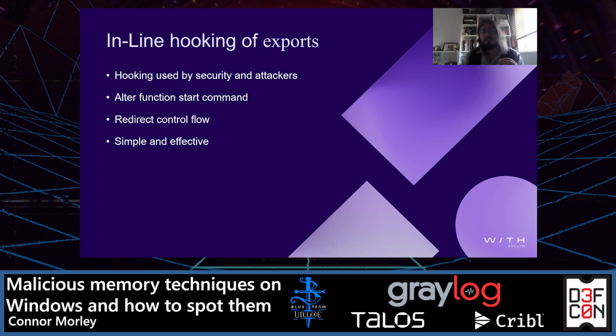This is used by security vendors and malicious actors. For security vendors, this is normally done for telemetry collection. So again, let's say a security vendor has a particular function they want to monitor for because it's high value or it's something they know is used by particular attacker groups.